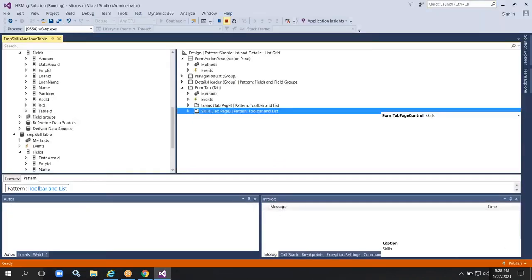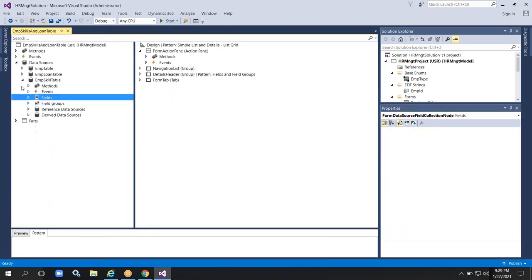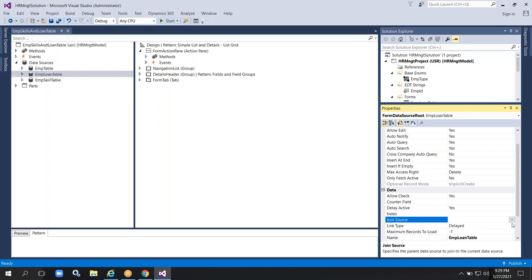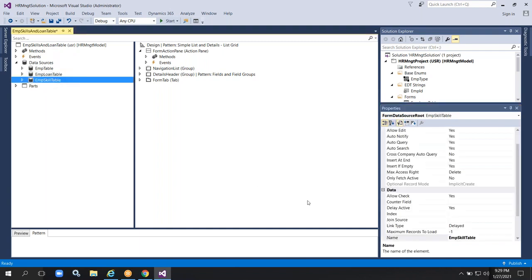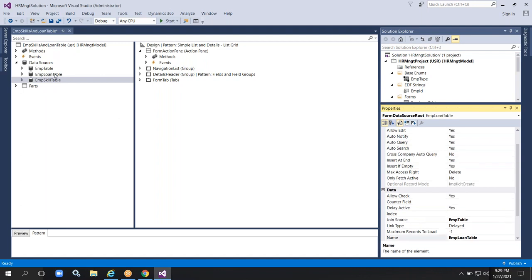Just we need to do one small change here. Go to the data source. Go to the loan table. Now I have selected the EMP loan table in the data source level. There is a property called join source. Now I'm selecting main table name. So I'm giving main table name as a data source to the loan table. Again, do the same thing for skill table. Join source pointing to the main table. So I have selected EMP table for EMP loan table, EMP table for skill table.